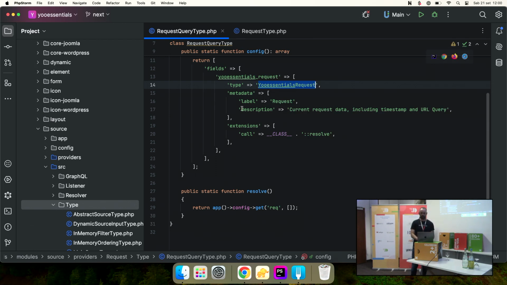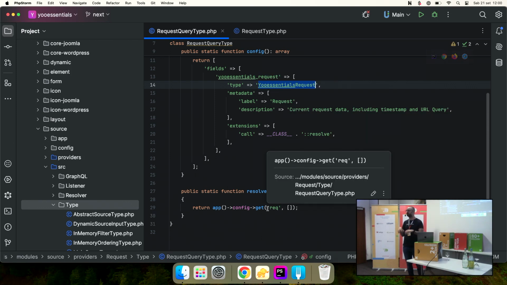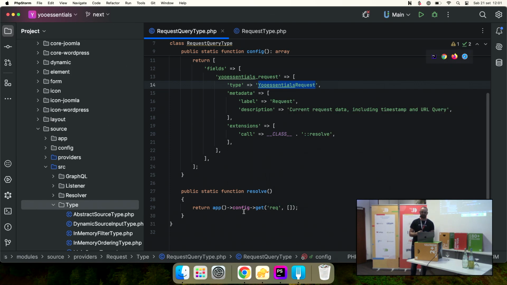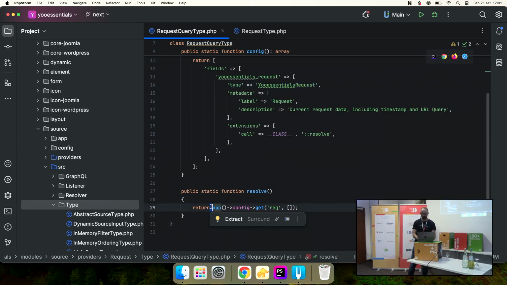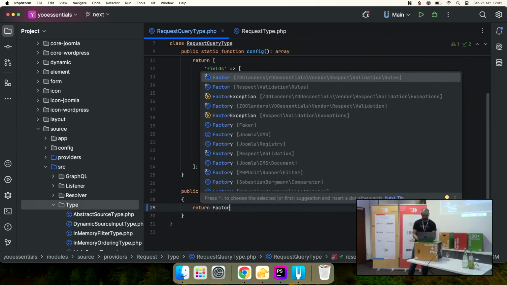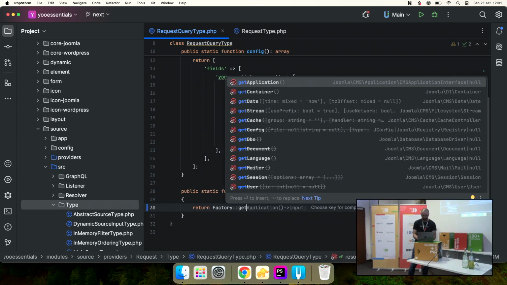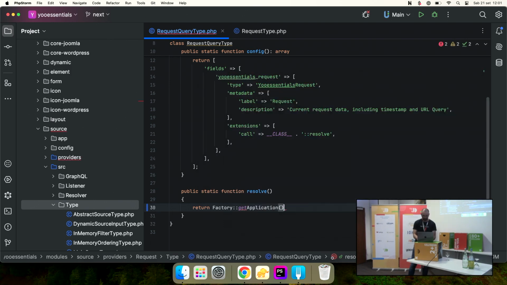And then how do you resolve this query? So what's the method that YOOtheme calls when you ask the builder to fetch the data? And usually it's just a resolve method within the same class for simplicity reasons. So in this case, we are just getting the request from the builder. This is the YOOtheme Pro code, but it could be like Joomla CMS Factory, get application, get input, something.